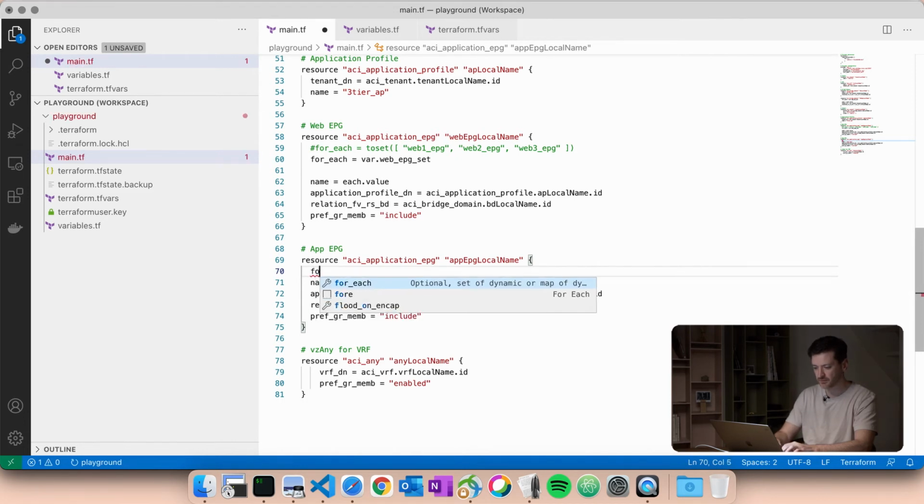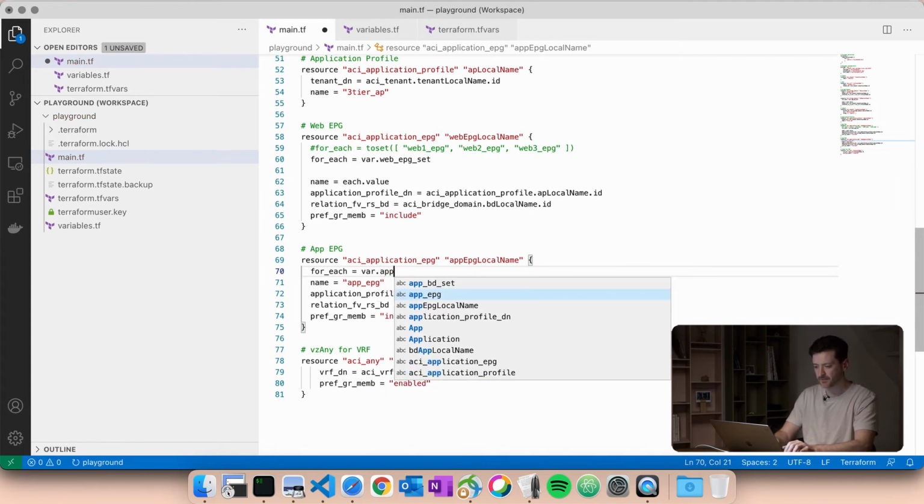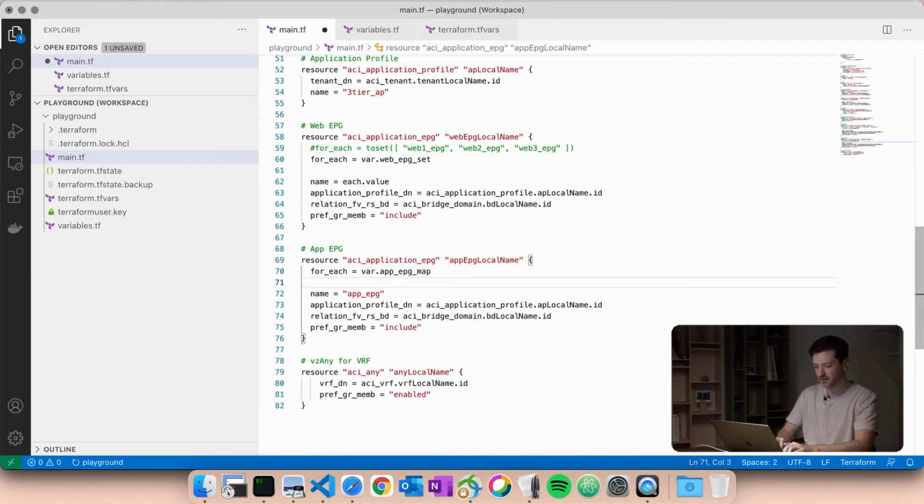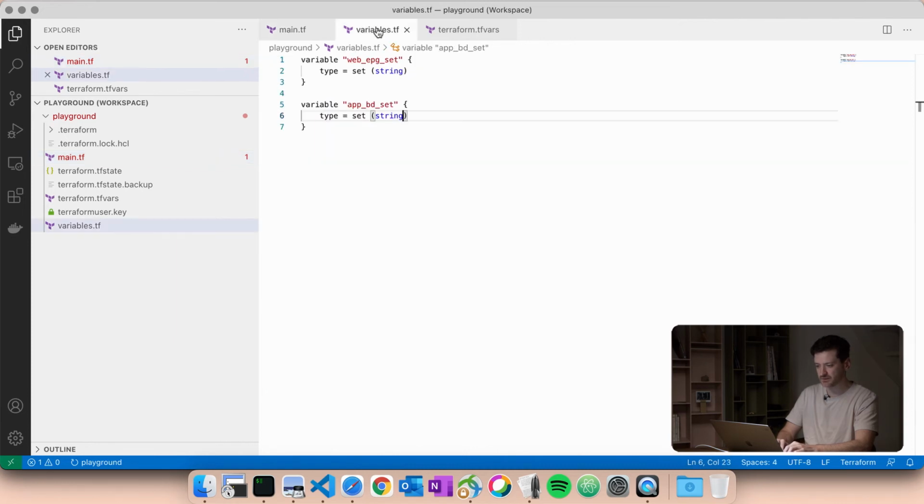Let's do again for each cycle because we need 2. And then we use variable that we will call app EPG. But this time we are not going to use set. What we are going to use is called a map, and you will see now why. So the name is going to be something different. Let me first announce this app EPG map. Let's save this.